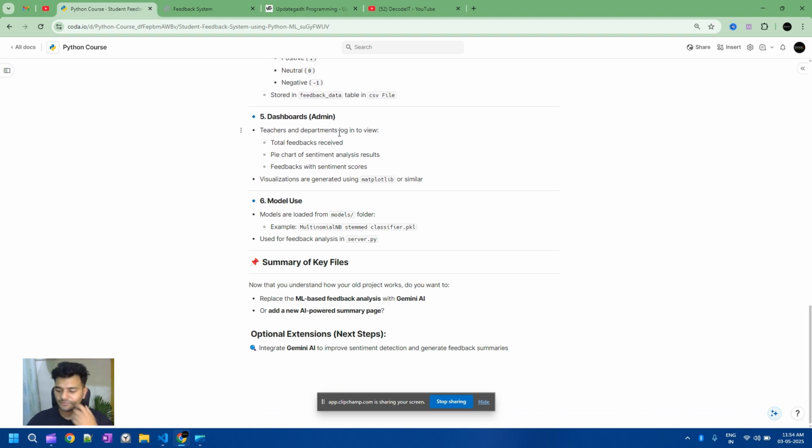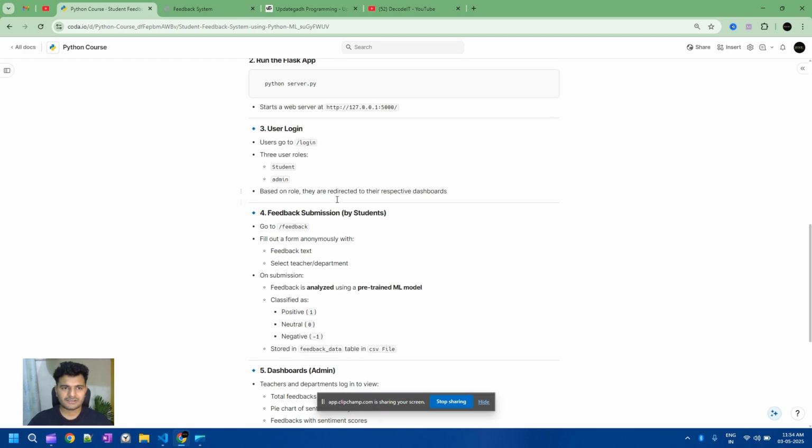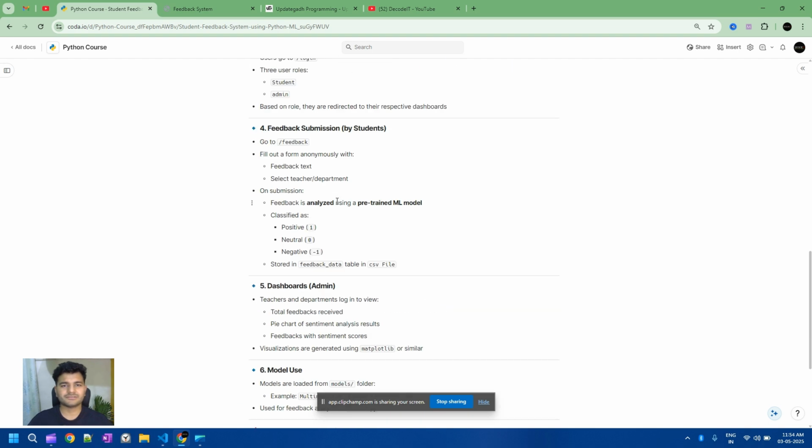For the admin dashboard, we can review the teachers' and departments' data. So this is all about this project; before starting it, I've just explained the flow of this project.